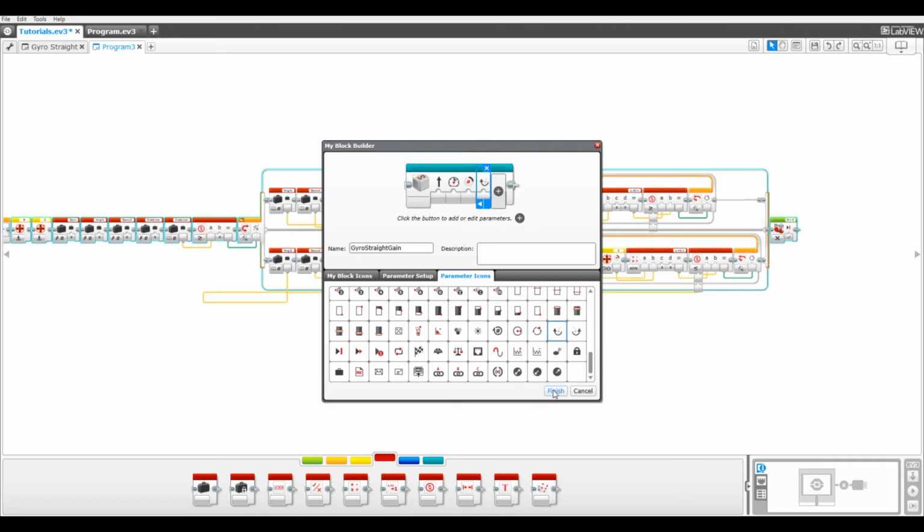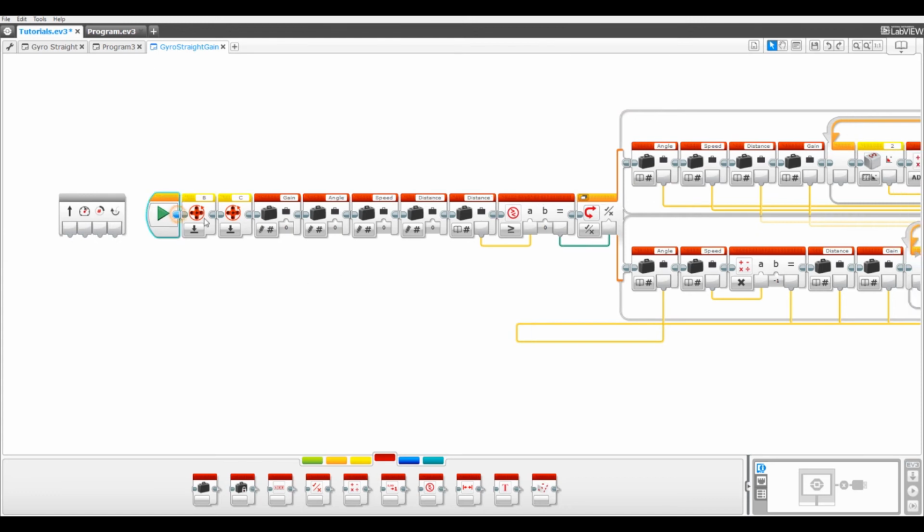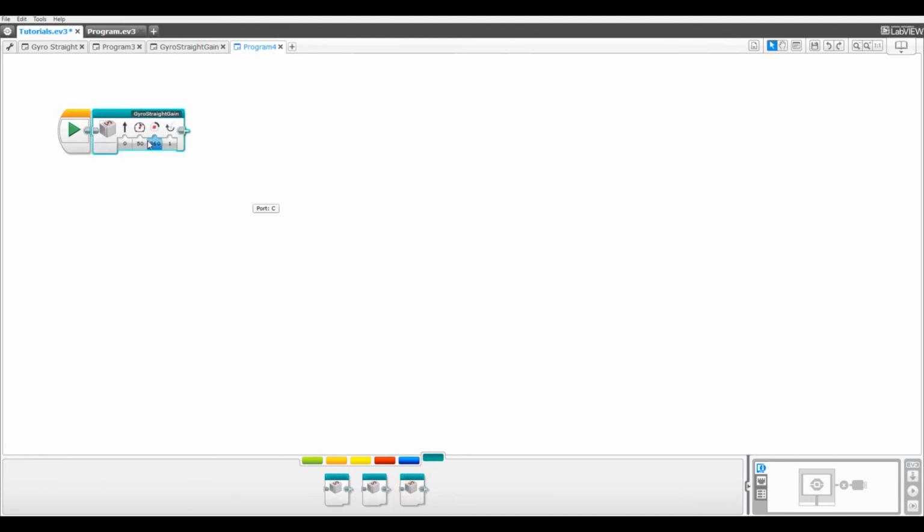Press finish, and now you are put into here. So now all we have to do is connect the angle data wire to angle, speed to speed, distance to distance, and gain to gain. Now we're done with the My-Block. In other programs, you can drag this out just like you would your Gyro Straight My-Block, and you can change the angle, the speed, the distance. The only thing that's changed is this new variable here, gain.